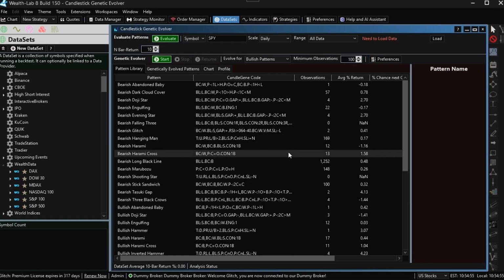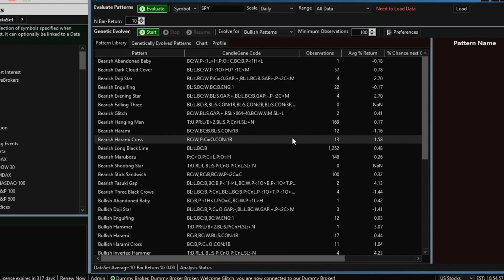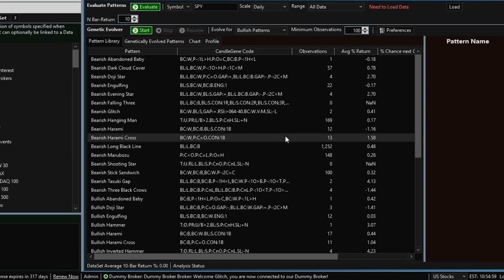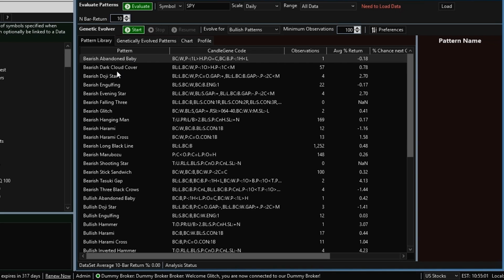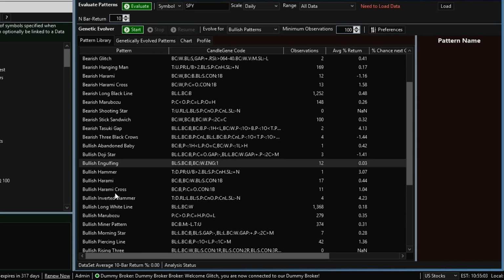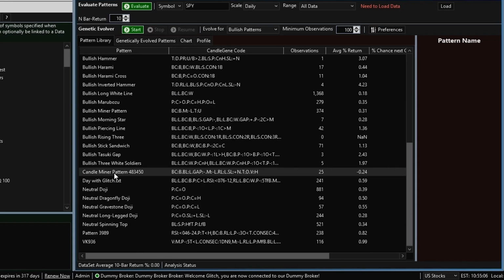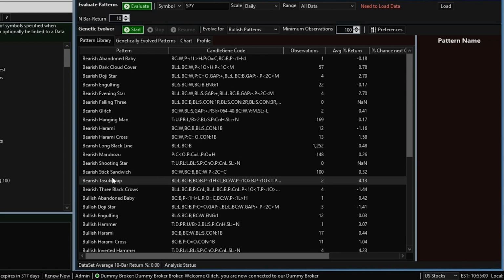When you open the Pattern Library, you'll see a list of candlestick patterns that come preloaded with the extension. These include a wide range of common single and multi-bar patterns, and they're available immediately without any setup.